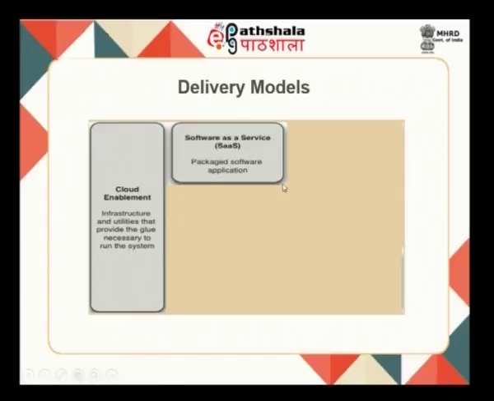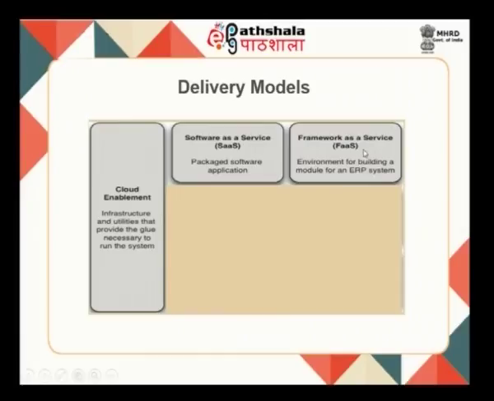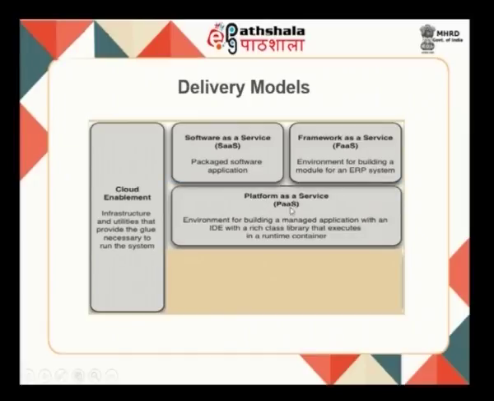Now, in this we have the software as a service, which is the packaged software application. While we are going to use software as a service, which are only the applications, sometimes users also require framework as a service. Many times the enterprise resource planning systems, or ERPs, are very important software systems, and they require what is called a framework as a service. Next comes the platform as a service.